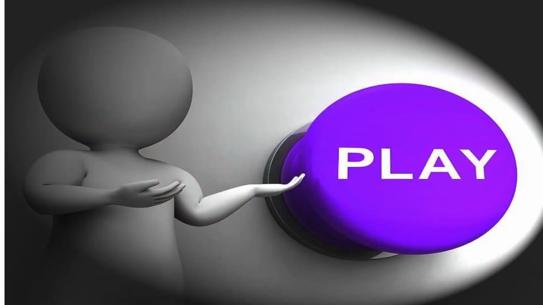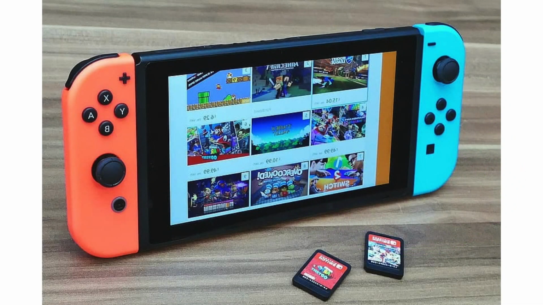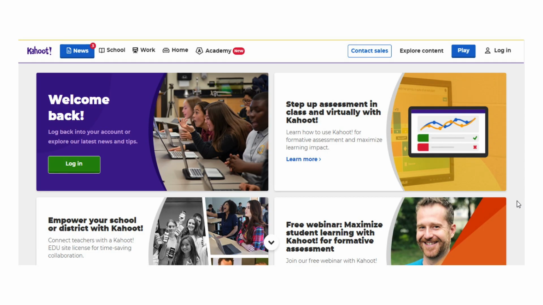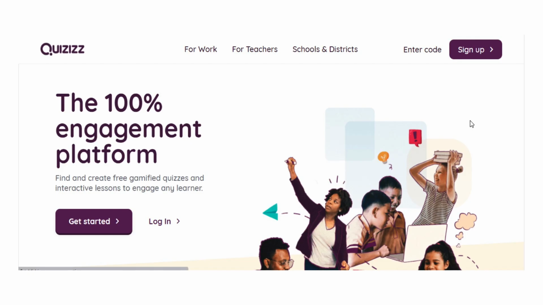Organizations have found that game type activities work well in employee training, while schools have found that high achievement students enjoy competing with their peers in learning games. You can use Kahoot, Quizizz and Quizlet to conduct this type of trivia quiz for your learners.